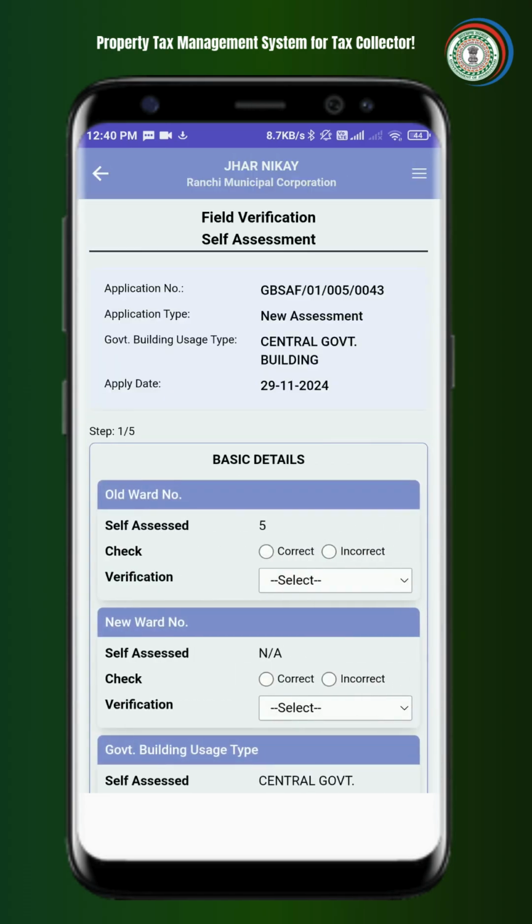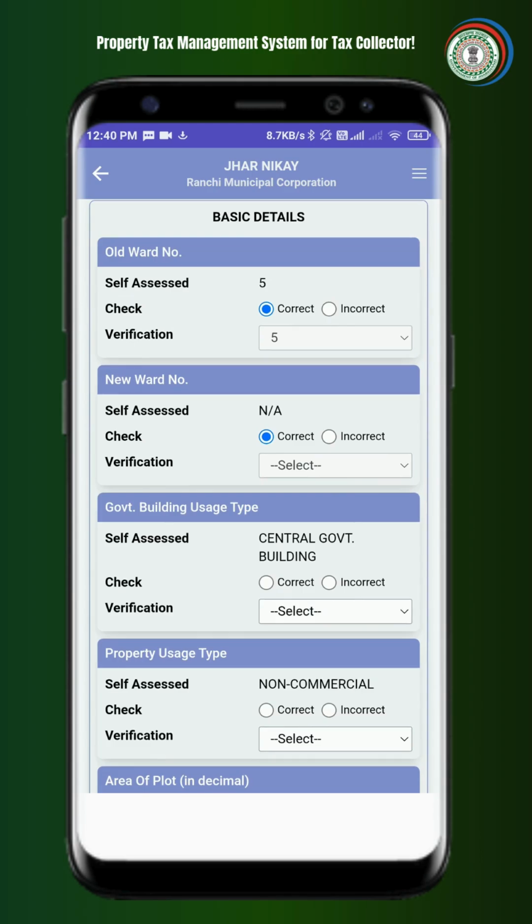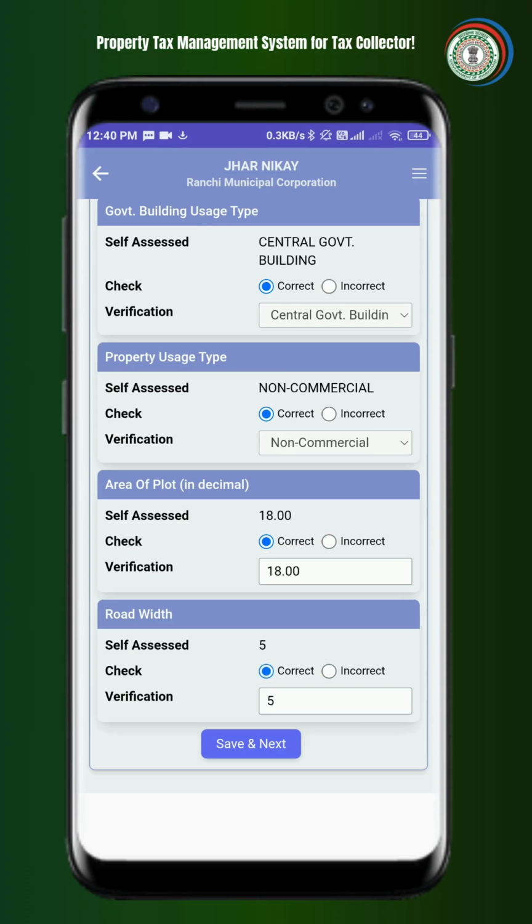The application basic details verification page will be displayed, along with details such as application number, application type, property type, and apply date. In step 1, the user must verify the basic details such as old ward number, new ward number, government usage type, property usage type, area of plot, road width. After verifying these details, proceed by clicking the Save and Next button.